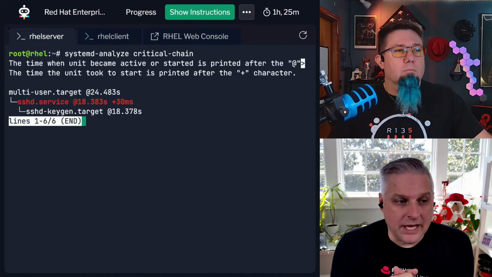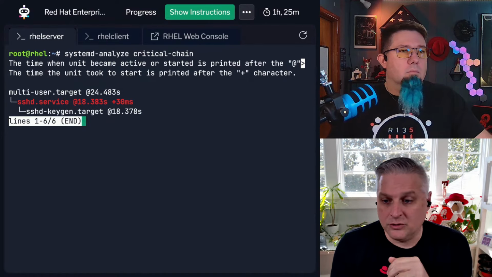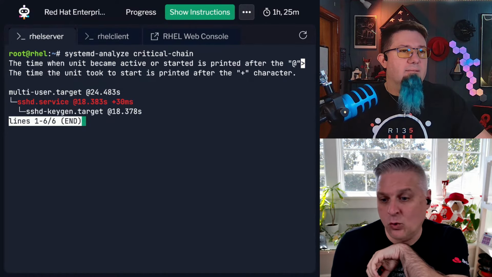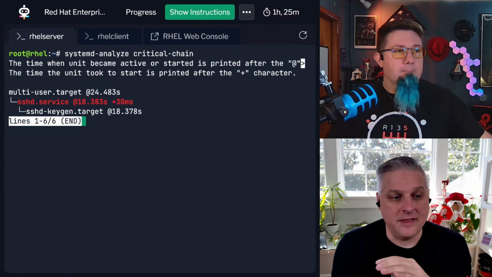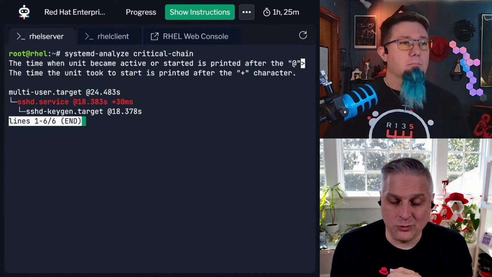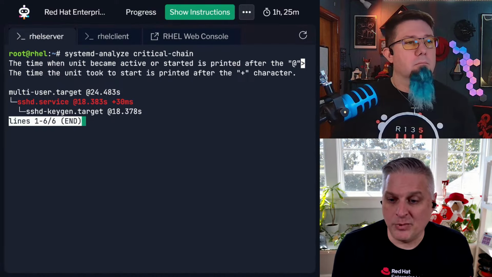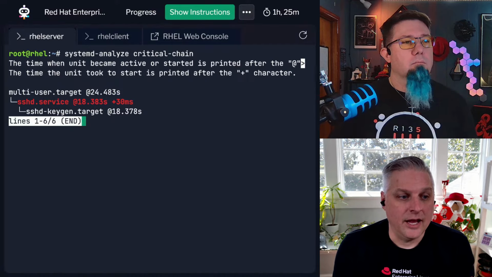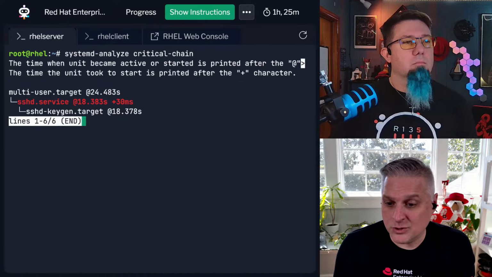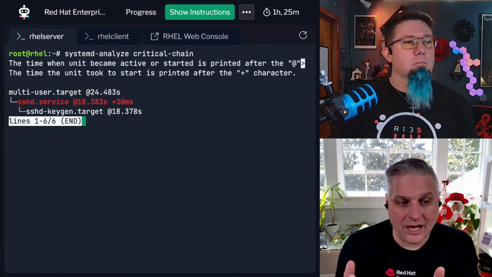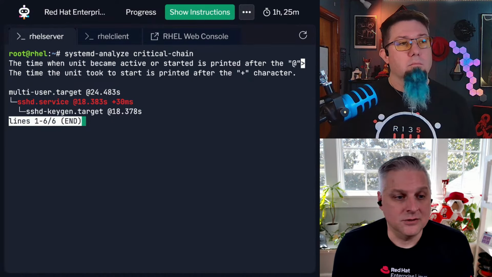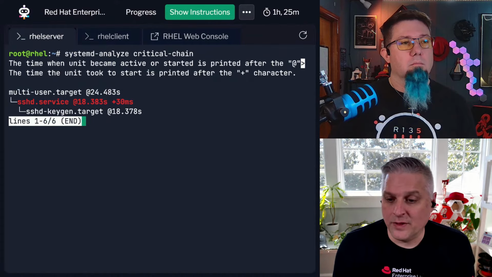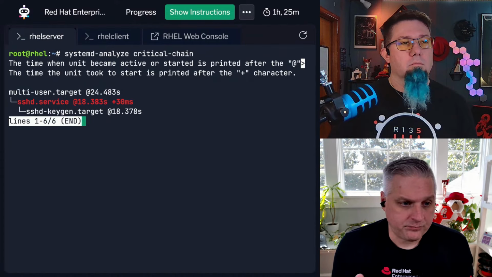And so in order to get to multi-user target from boot took 24 seconds. And these were the requirements that had to be met before we could call it good at the multi-user target and ready to go. And so SSHD was required, and that took 18 seconds to start. And then all the stuff below that was less than 18 seconds.